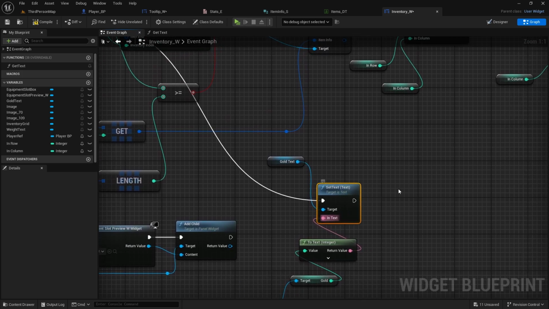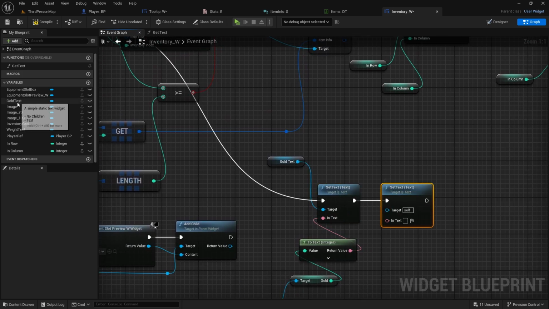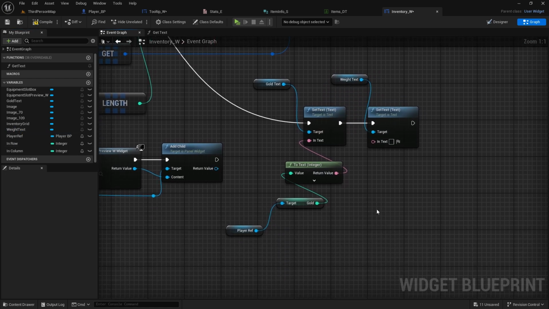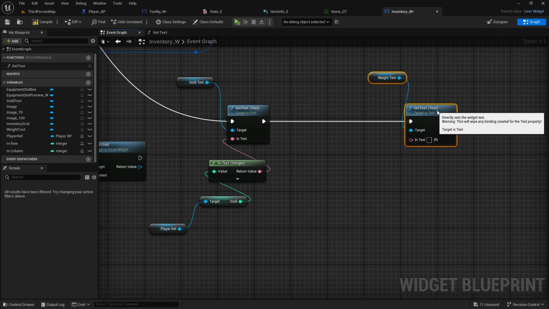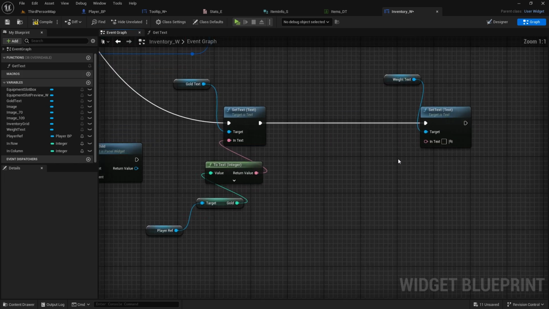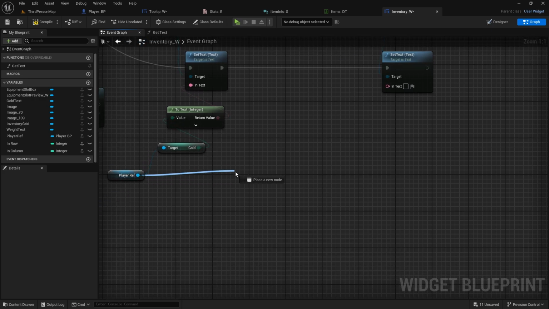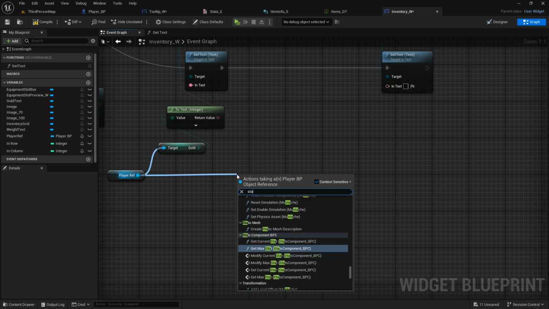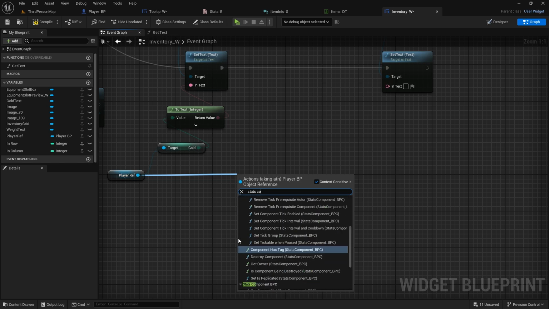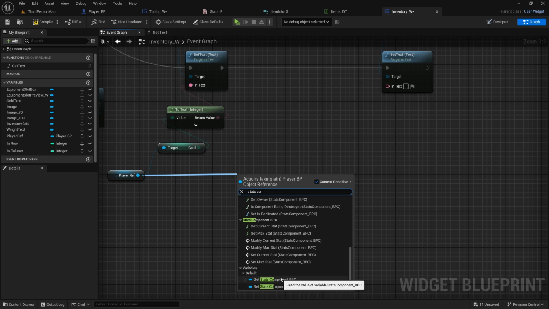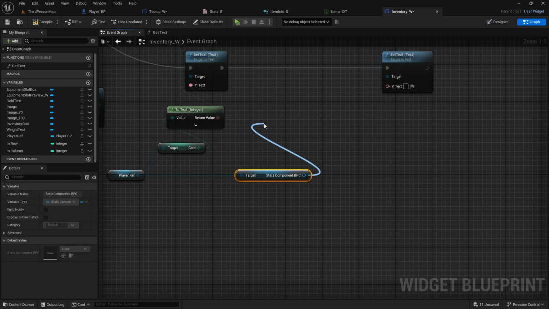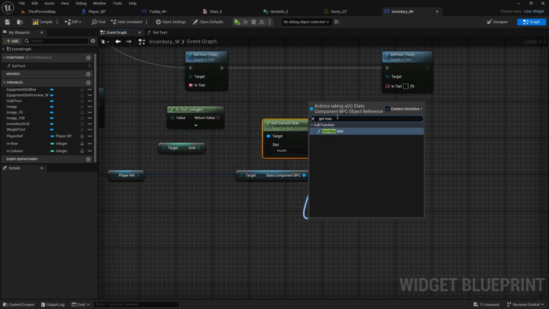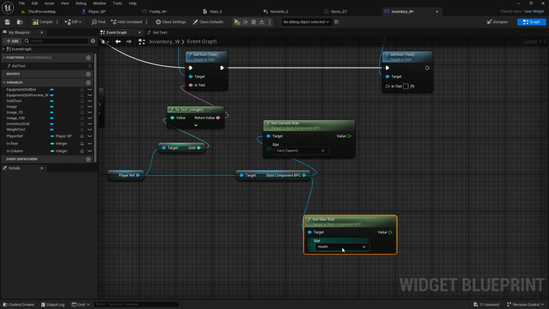And now we will copy this set text one more time, and get this weight text and connect it here. And now drag this back. We need a little bit more space, because for weight we will drag from player reference, get stats component. Actually it's just stats, not get stats component. Right, it's good. Stats component BPC. And now we will get current stat, and we will get max stat. It will be both of them carry capacity.